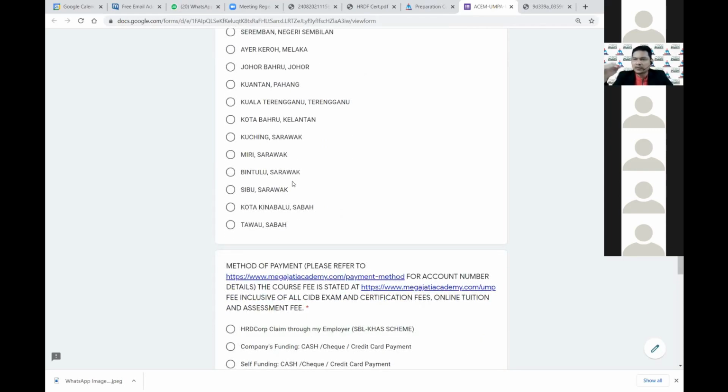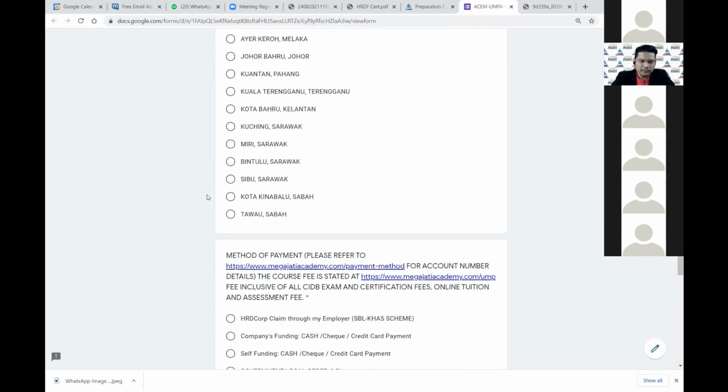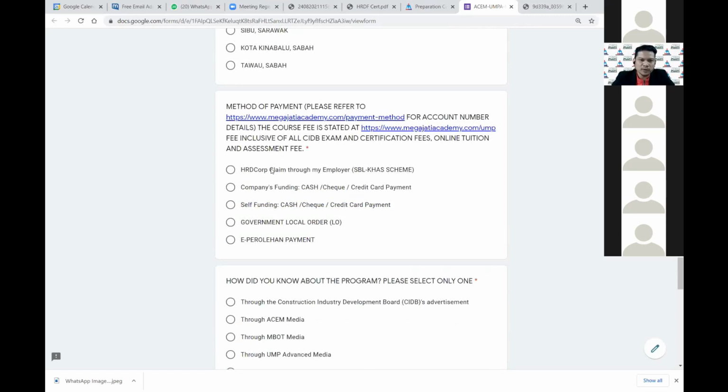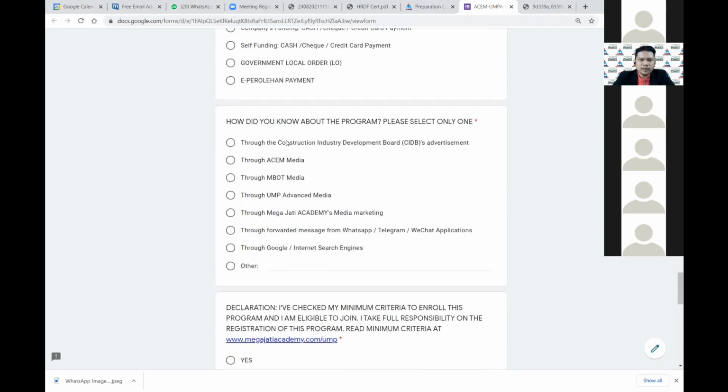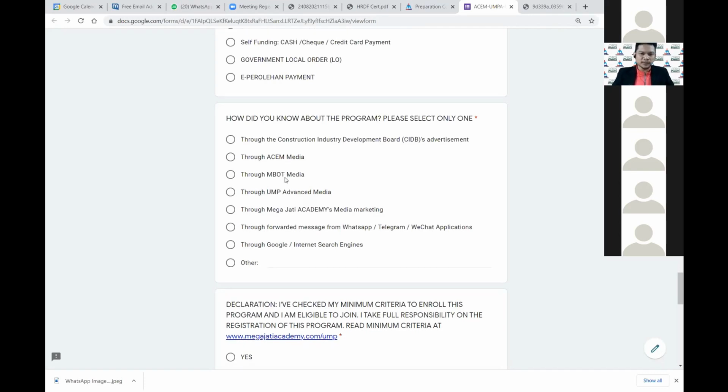If being called by CIDB to go for assessment on that assessment day, method of payment, you can go for HRDF because this falls under SBL's HRDF scheme. Company funding, the company will pay for you. Self funding, you can pay by yourself, or by the government. We are also receiving government orders because we are a certified provider for MOF or ePerolehan. Through ePerolehan we also accept the payment. How did you know about the program? It's just a simple survey to know how the marketing works. We want to check and continuously improve our marketing system.